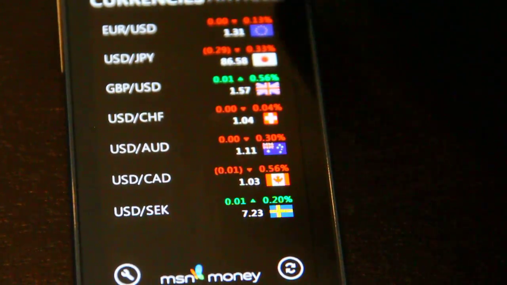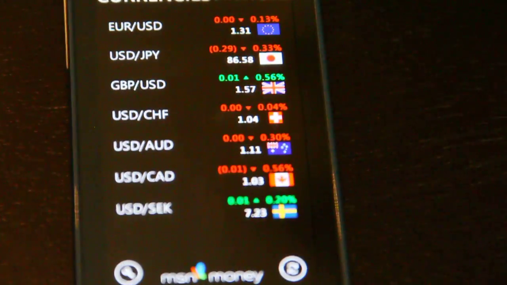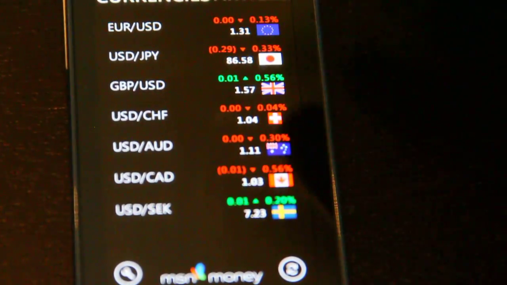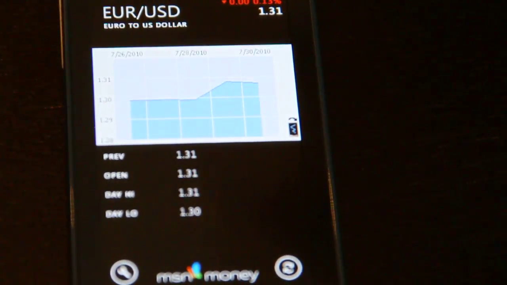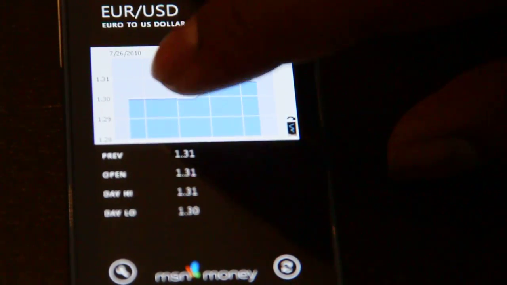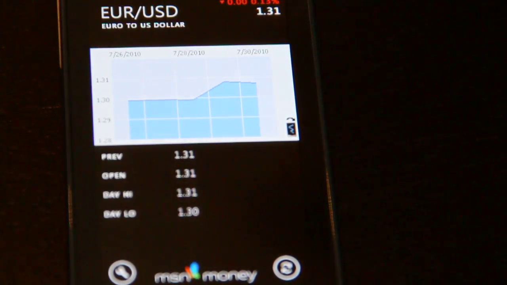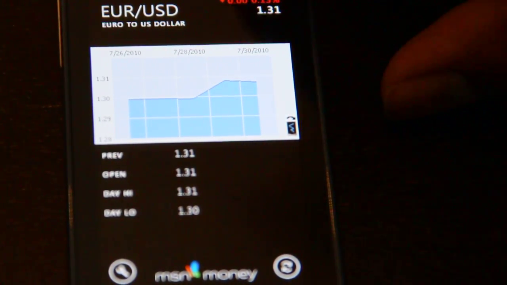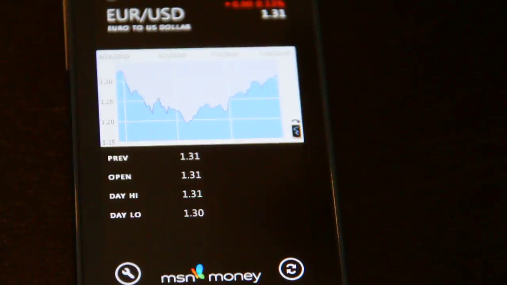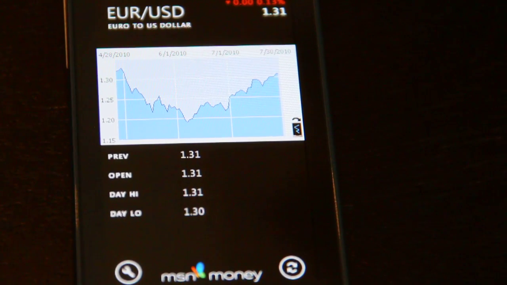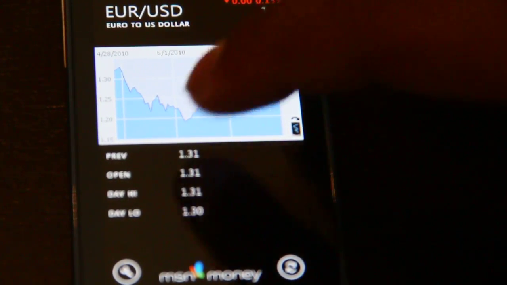So I can see the euro and the dollar. I can also see the dollar and the yen, as well as the pound and the dollar. So if I tap on the euro and the dollar, it tells me its performance, and it also gives me the option, again, of looking at its performance over a different span of time. So over the past 5 days, this is how it's been doing. But if I want to see it over the past 3 months, you see here, probably about 2 months ago, was the best time you wanted to buy euros.